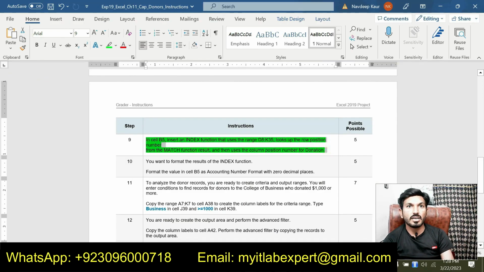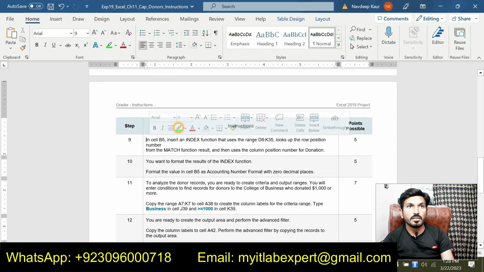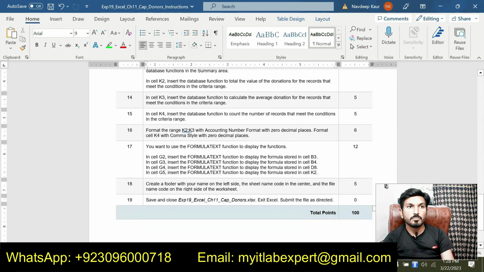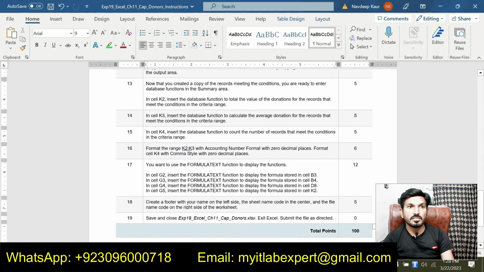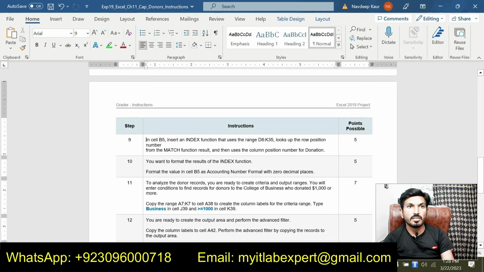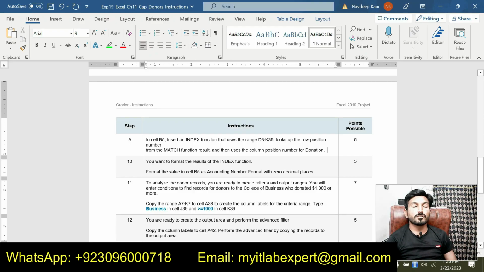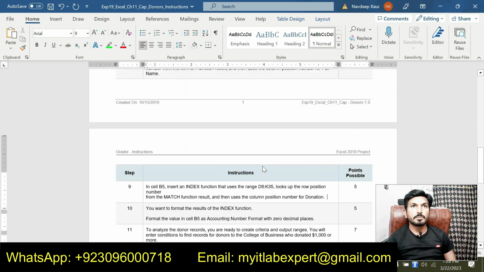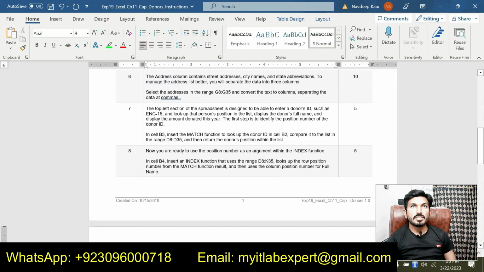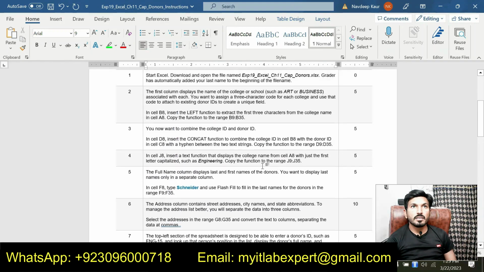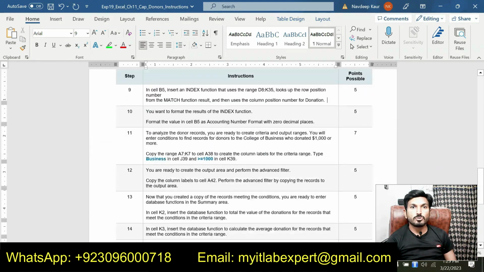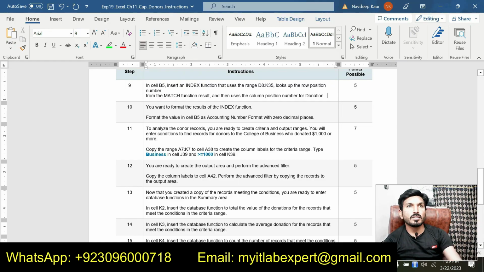So we have solved 9 steps out of 17 steps, because 18 and 19 are just about saving and creating the footer. So now for the remaining steps, I will give you an overview because I have shown you the complete 9 steps. I solved each and every single step in these 9 points. So let me give you an overview for the remaining steps.